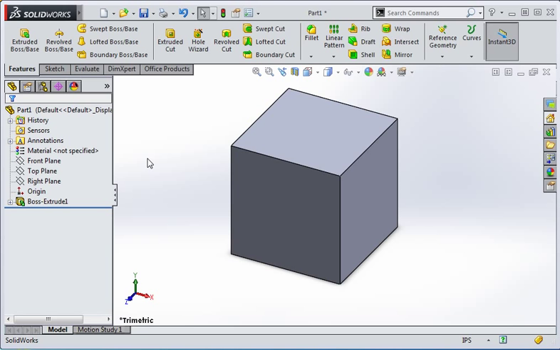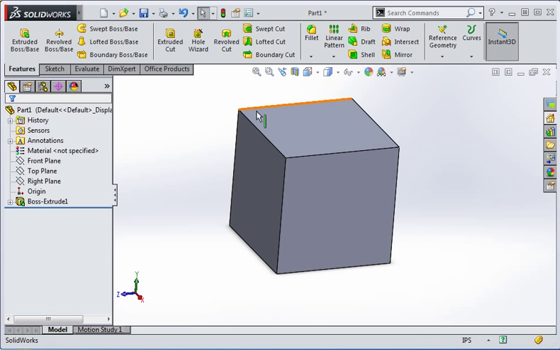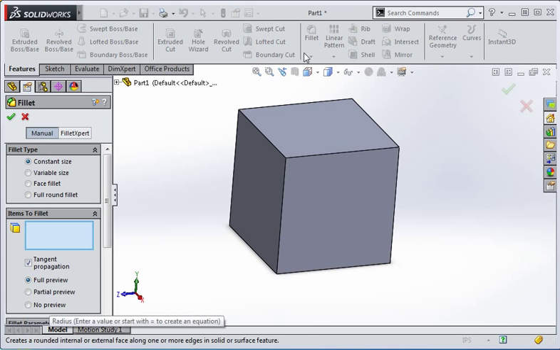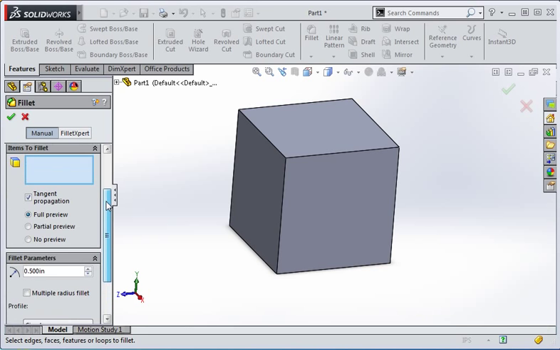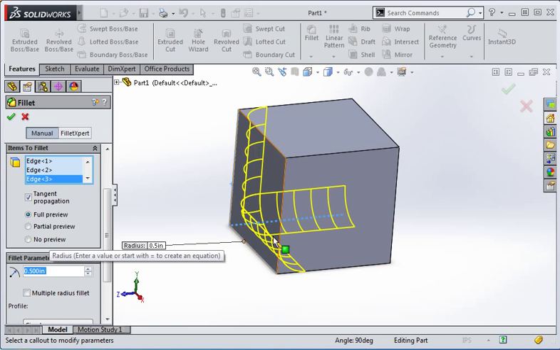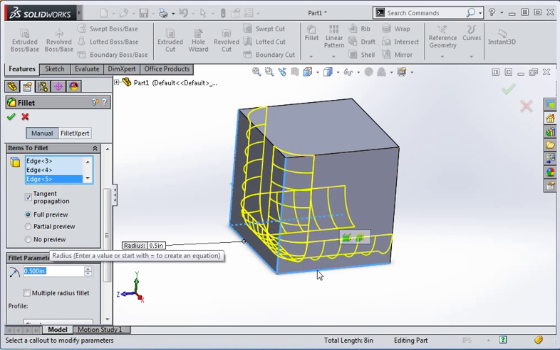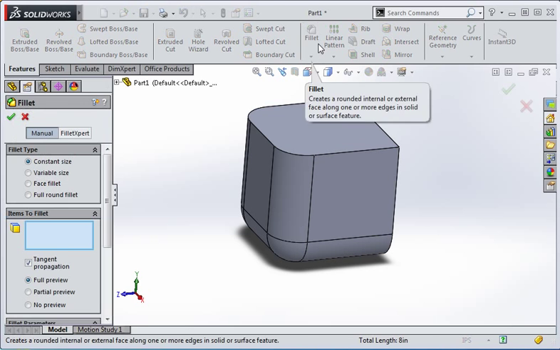We're not far off track from the topic of this lesson because now we're setting up surfaces for a shell operation. Once you've set up the surfaces, you can apply the command. Open the fillet command. Set the radius to 1/2 inch. Make sure that full preview is checked. And then select these edges. Type the enter key. And then open the fillet command again.